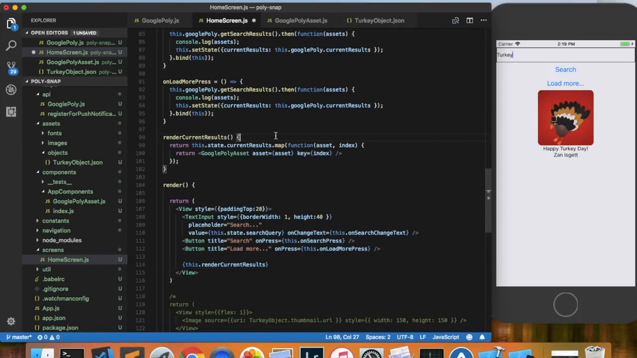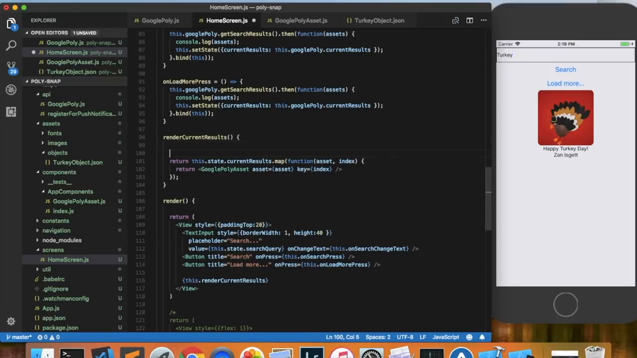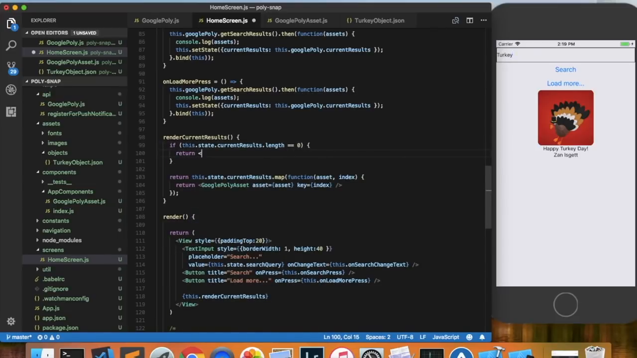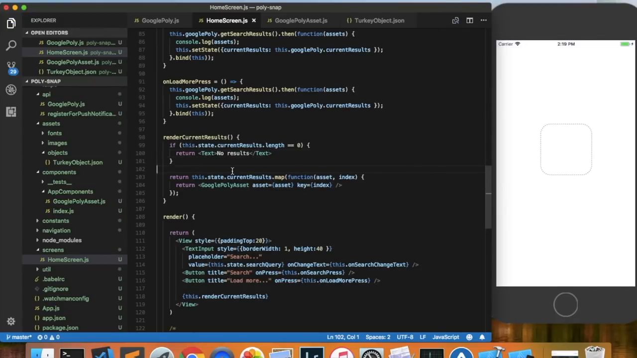And why don't we make a small modification here, which is we'll check the length of this.state.currentResults, and we'll say if this.state.currentResults.length equals 0, then we're just going to return text that says no results. That way we know that we don't have any results. And if there are results in there, we'll call our map function. So let's save that, and I just realized that we didn't call the function here, so add the parentheses there and call it, save it again.